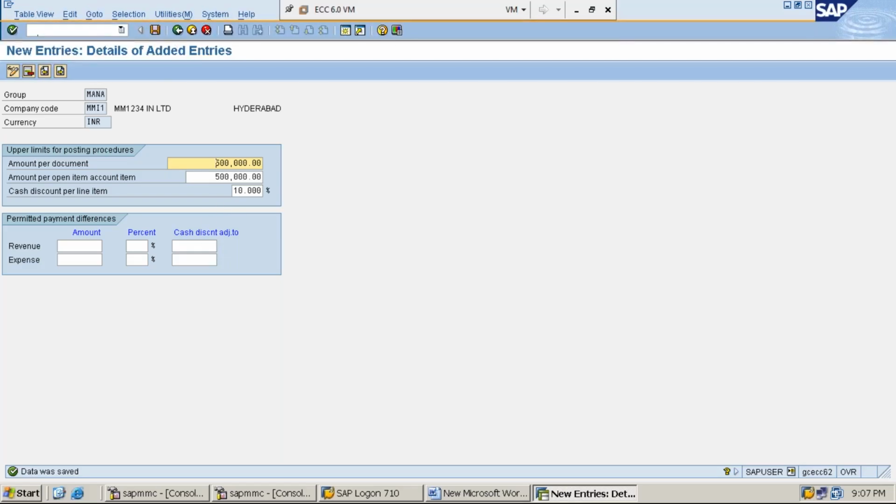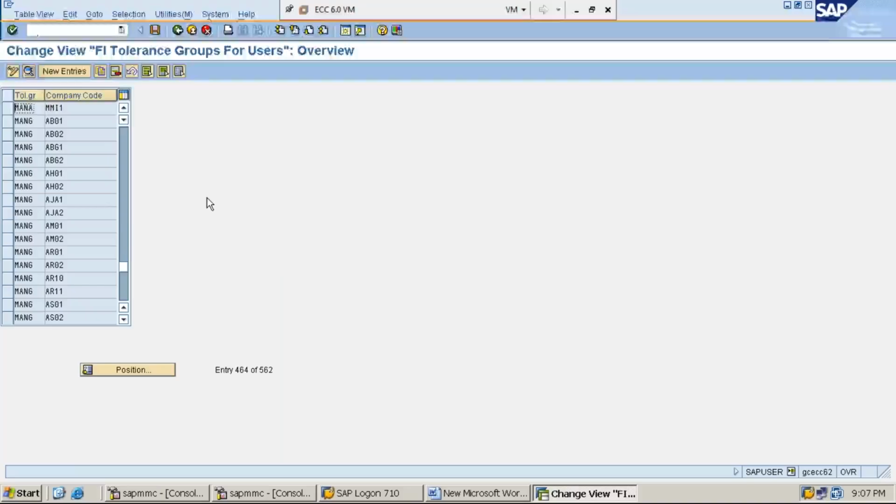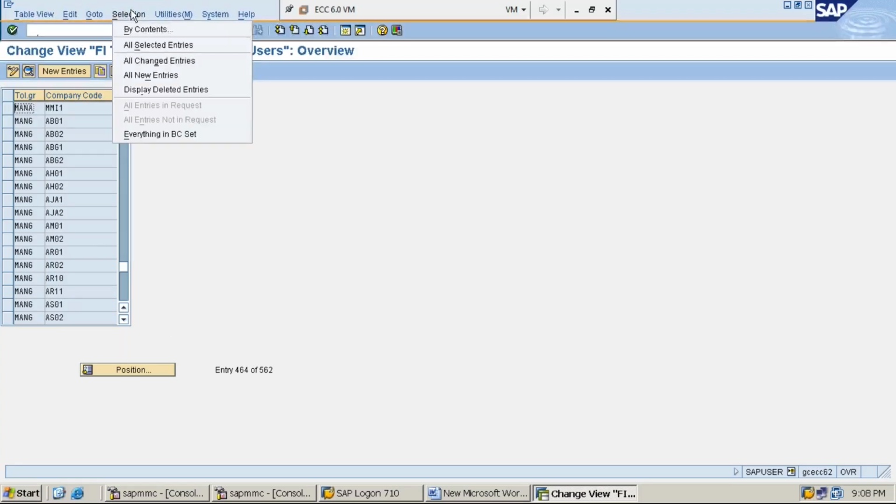Okay. Then, so we have created 2 tolerance groups. One is for cashier with a monetary limit of 50,000. Another one is for manager with a monetary limit of 5 lakhs. Observe carefully, Manisha. Though we have created 2 groups, 2 tolerance groups.